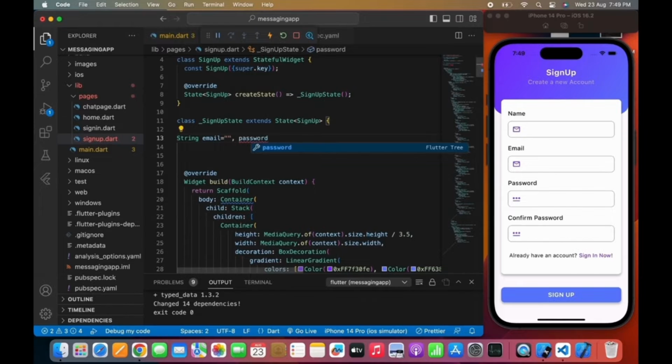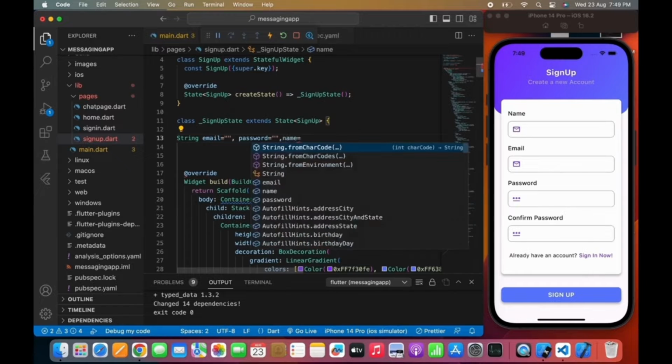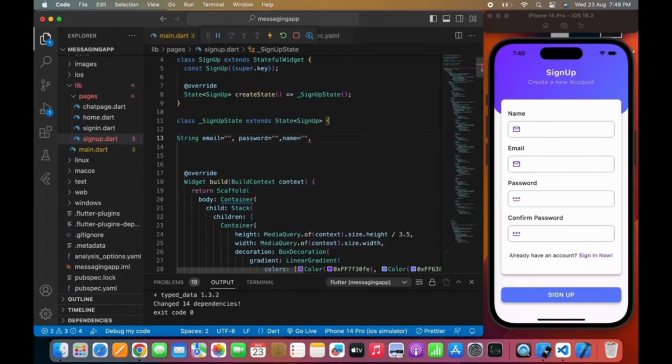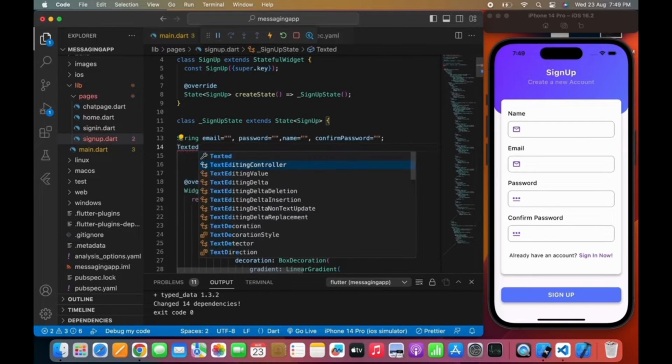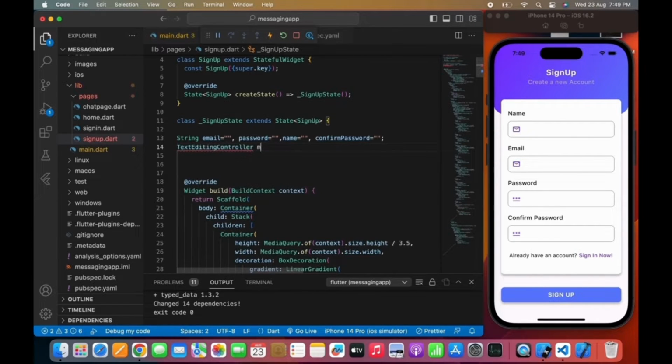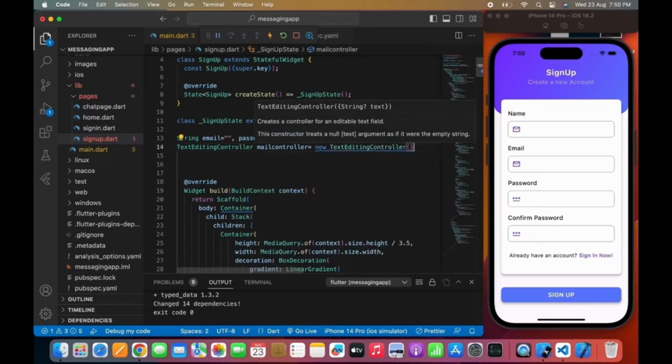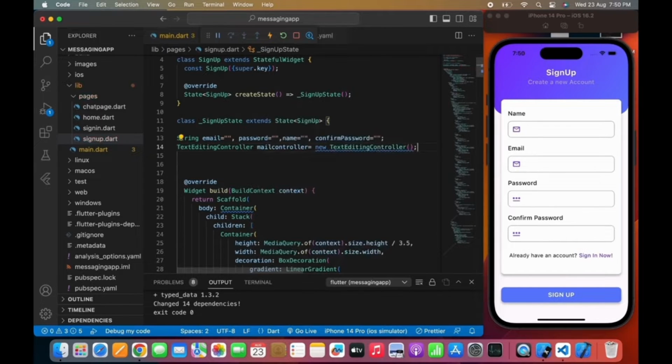You might be thinking why I am using a string here. The reason for using a string is that whenever the user enters text in this text field, for example, if the user enters text in the name text field, then we will get that text in our name string, and then we will use that string to provide authentication to the user into the app.